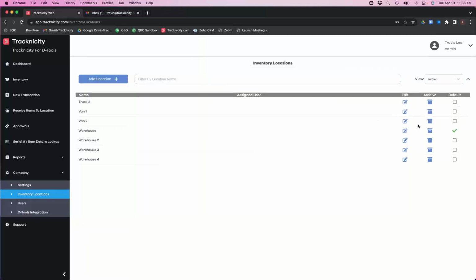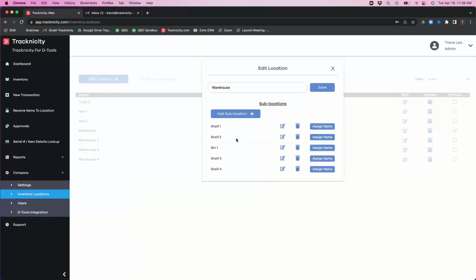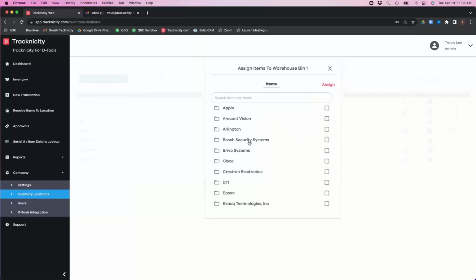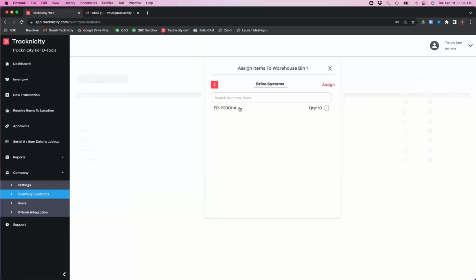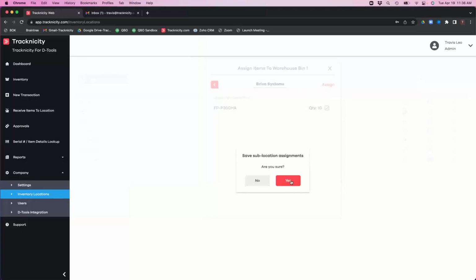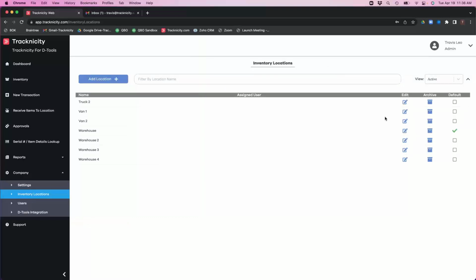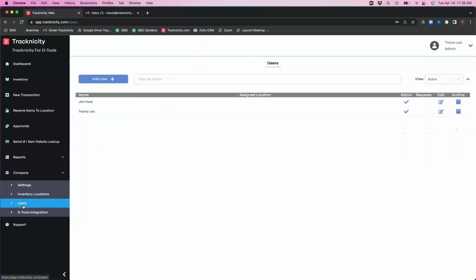If I go into an item place where I already have some sub-locations, I see those sub-locations show up. And if I want to assign items to those sub-locations, I can very easily do that here. And I can say that all of my Brevo are now assigned to that sub-location. You can assign users to a specific vehicle or warehouse location, whatever the case might be.